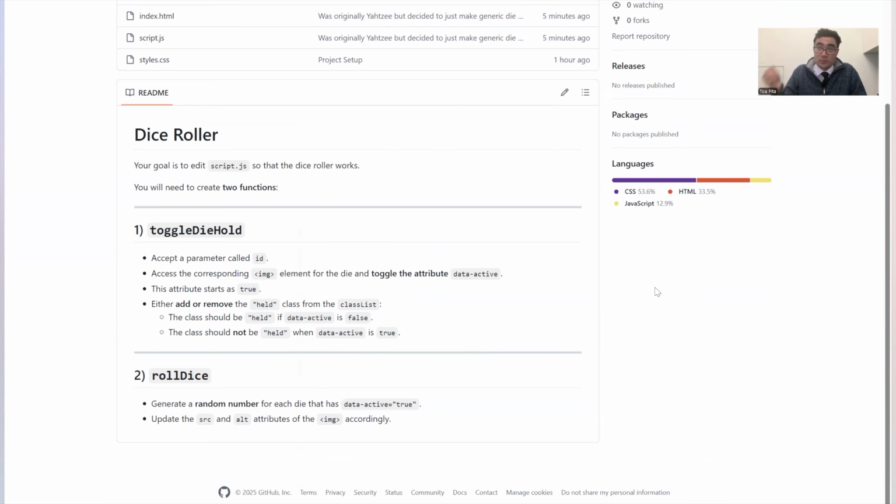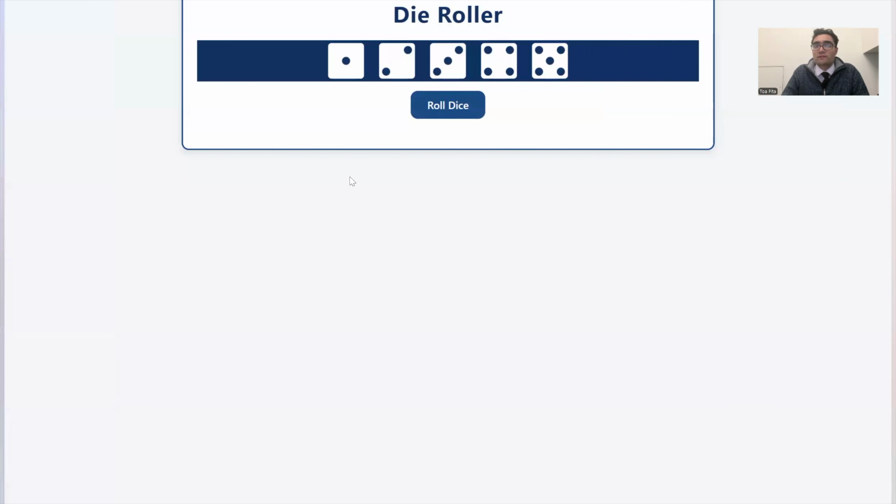Basically, what we're building is a dice roller that will allow you to select dice to no longer roll and to re-roll the remaining dice. So this is what the user interface looks like when you click on these. If you've written the functions correctly, they'll be surrounded by a halo, and when you click roll dice, they will no longer roll. Only the ones that are unselected will still roll.